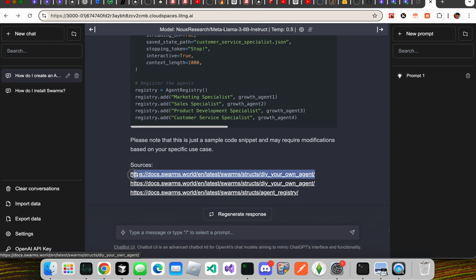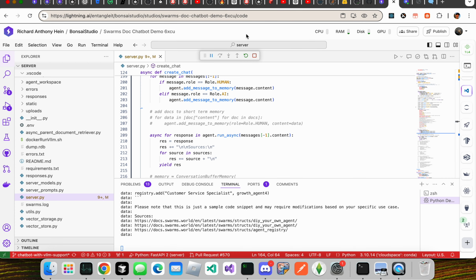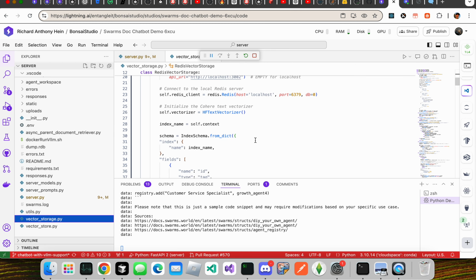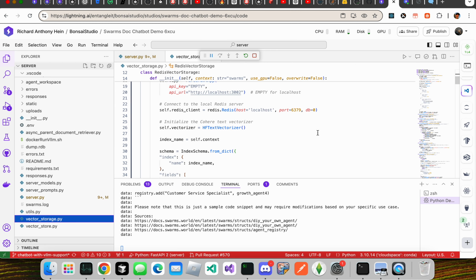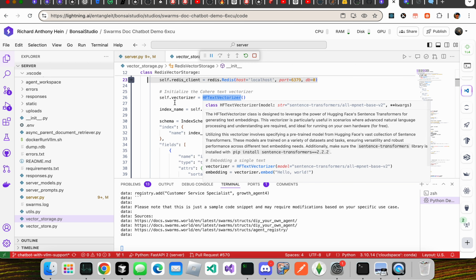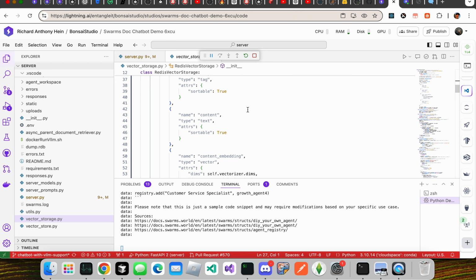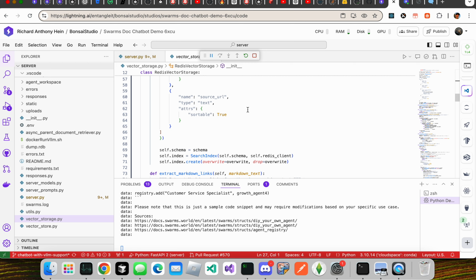Your own documentation if it's Markdown. Firecrawl supports crawling HTML in general, but I specially constructed the vector storage code to parse out Markdown. Some of that code is in, well, all the code's in the vector storage class right here. It's using the Redis client and the Hugging Face text vectorizer, which will take advantage of GPU. If you're running on GPU, like you saw, it's much faster. And we set up an index for Redis.